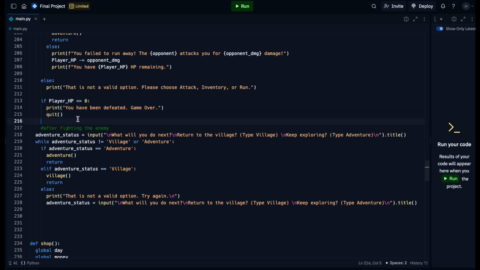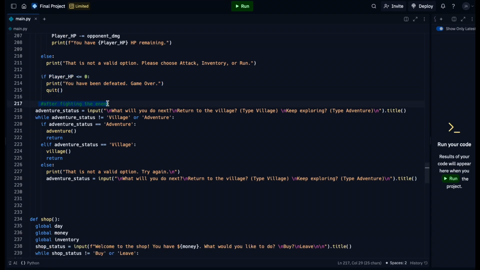And after doing all of this fighting, it'll prompt you with adventure underscore status, which is, do you just want to go to the village or do you want to keep adventuring? And whether you pick village or adventure, as you can see here, if you pick adventure, you'll just be taken on another adventure. If you pick village, you'll be taken to the village, or calling the village function. If you don't pick any, then it'll just ask you to try again. And yep, that is the adventure function.